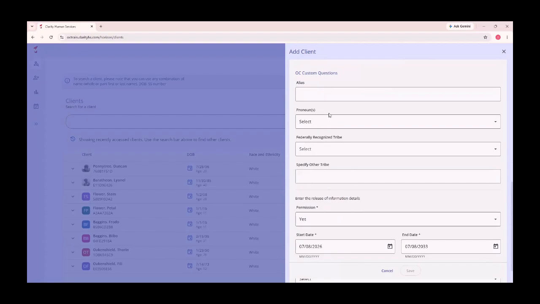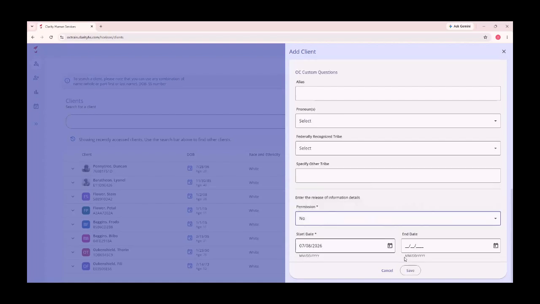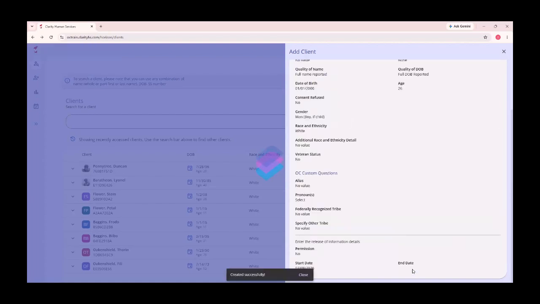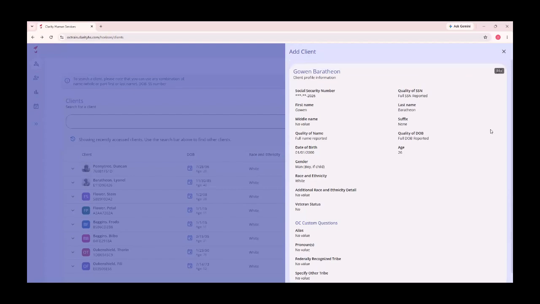Go ahead and skip the OC custom questions for now. And in this scenario, let's go ahead and assume that a client provided their personal protected information, but did not provide consent to share their information. In this example where they do not provide consent to share, I'll actually switch the permission from yes over to no, and then I'll click save. And then we get a little prompt letting you know that this client profile has been created successfully.